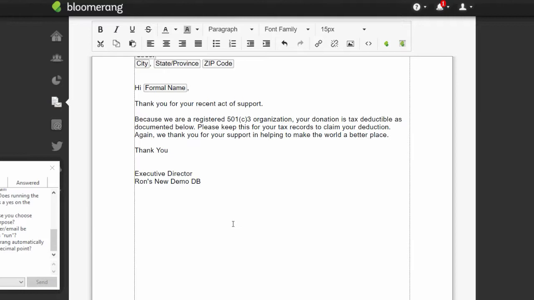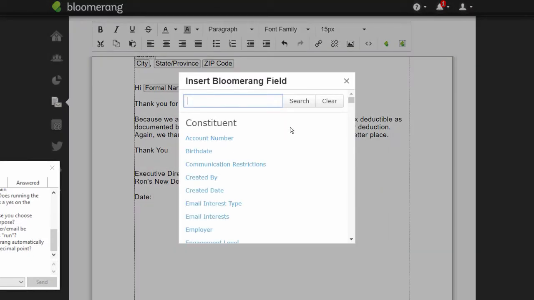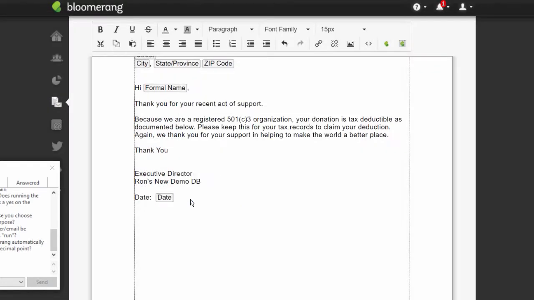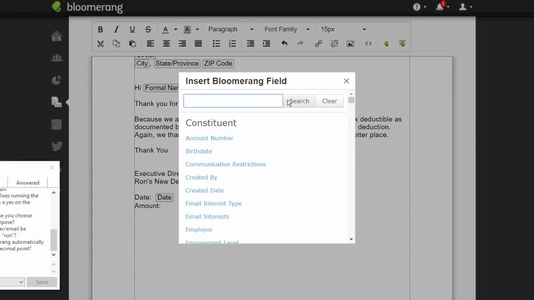So we're going to type in the word date, and then we're going to use the Bloomerang field to insert the date. Search for it, there's all kinds of things with date. We're looking for transaction date. And then we're going to type in the word amount, and we're going to search for amount.